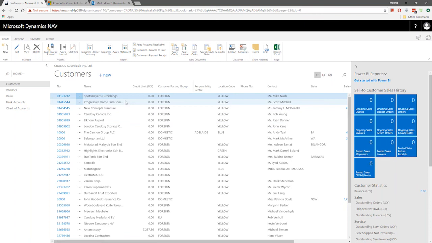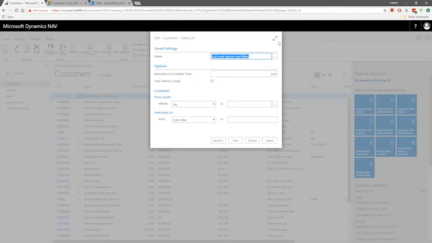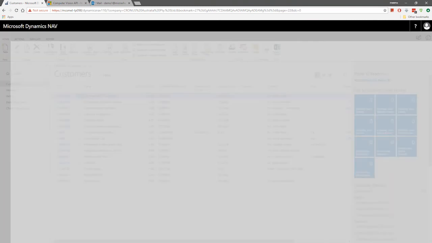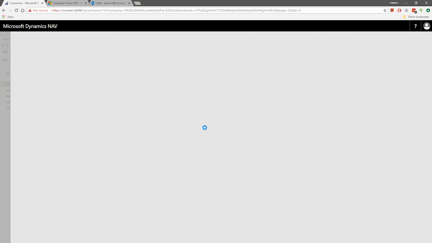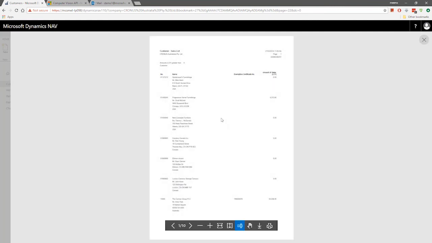Some of the other functionality we have in the browser is the ability to actually preview our reports. So before, it was a little bit tricky to preview reports in the browser, but now we have access to actually preview and print our reports directly from the browser. So if I click on this preview button, it takes me into a preview of the report, and from this preview, I'm able to play around with it.